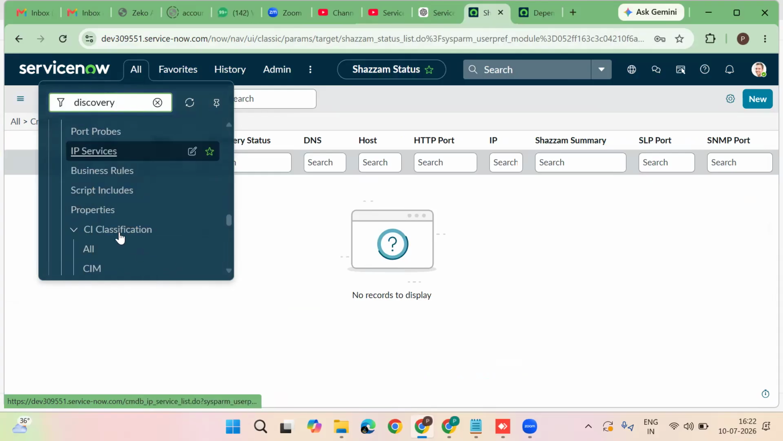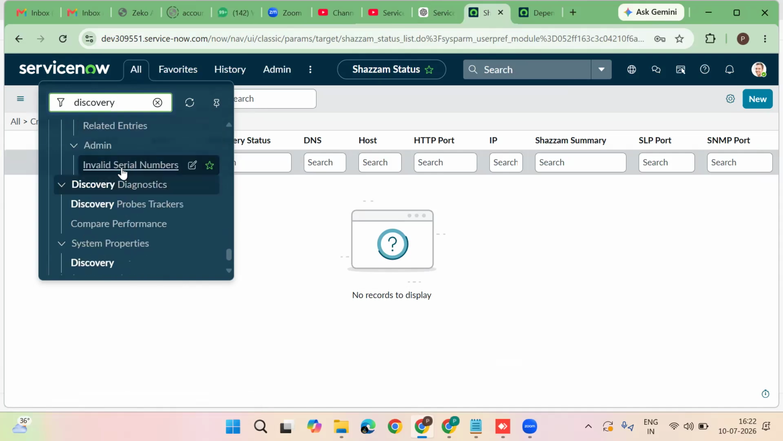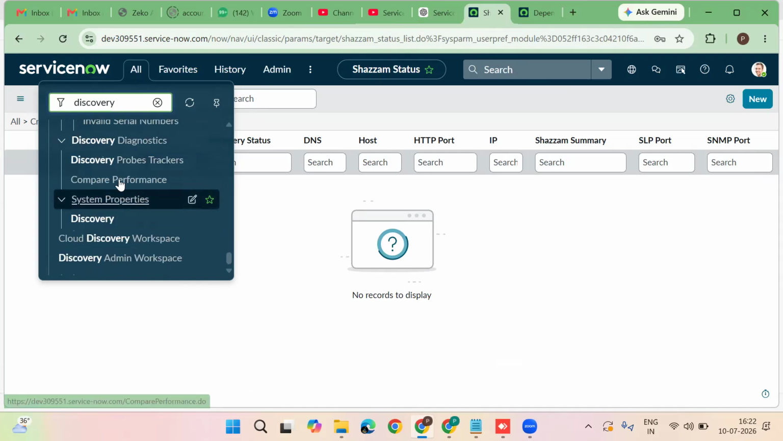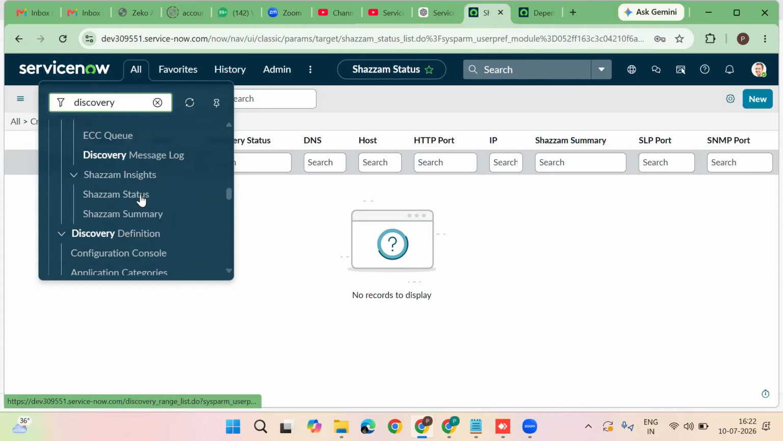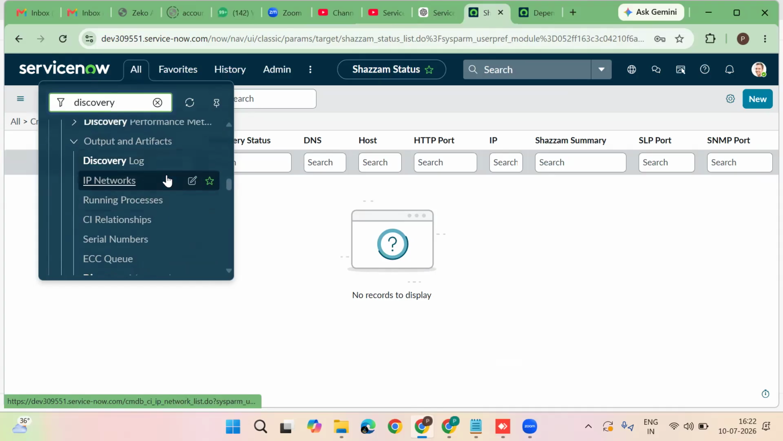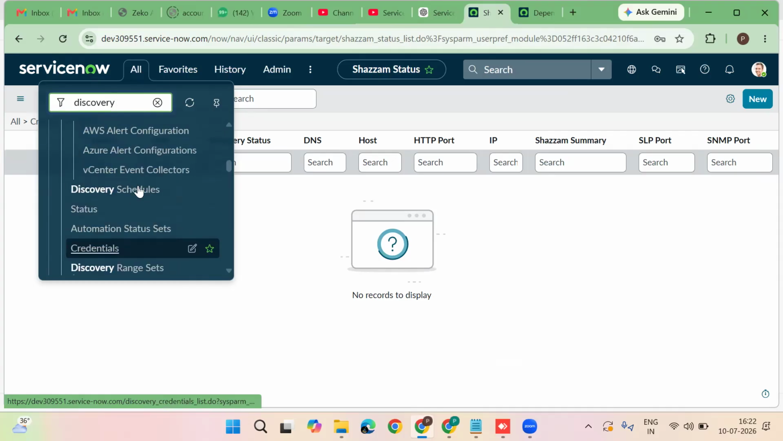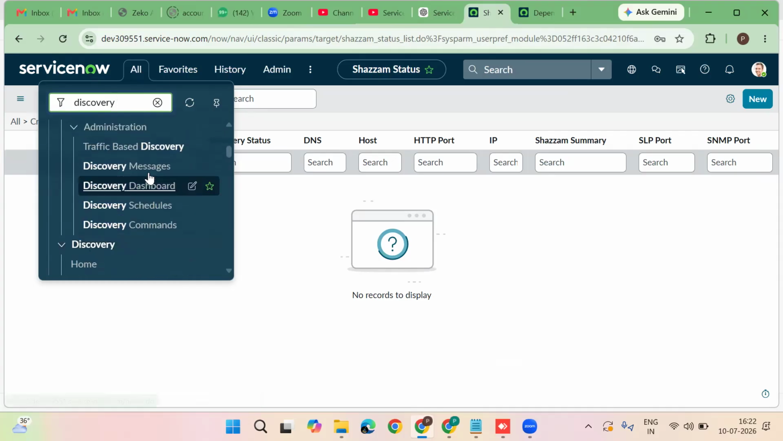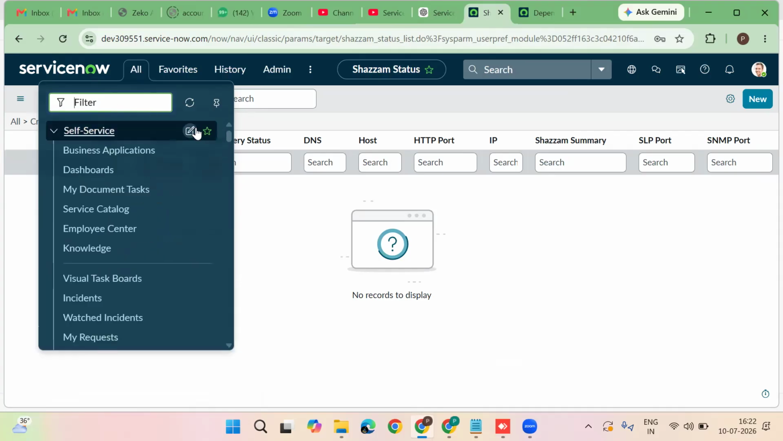Probe sensors are also very important for discovery troubleshooting. We can also use compare performance for troubleshooting purposes. So you can verify these techniques while troubleshooting discovery. And along with this, the MID server is also very important.